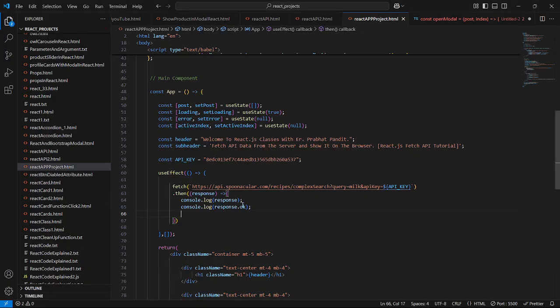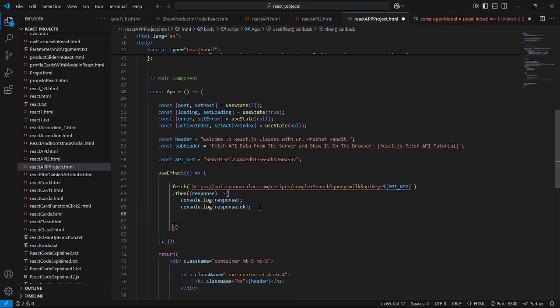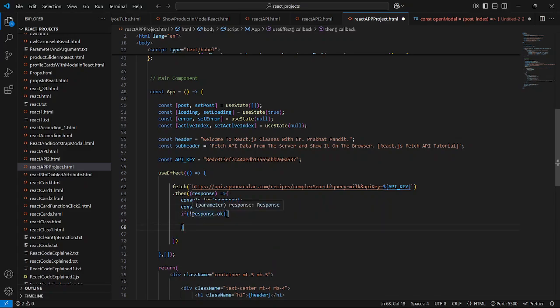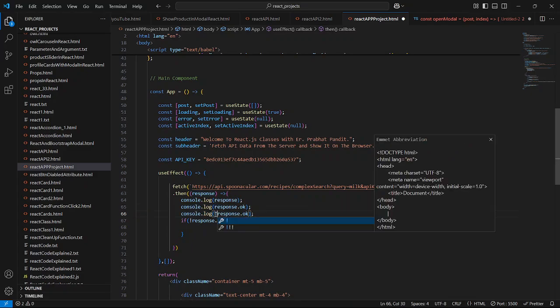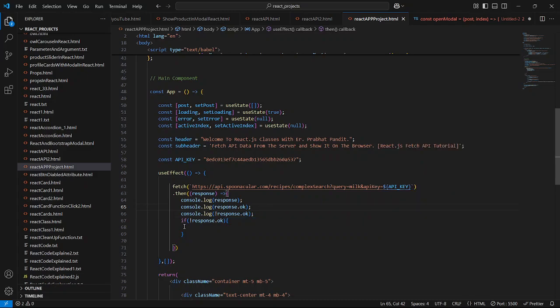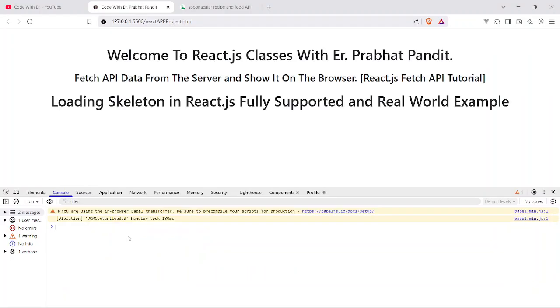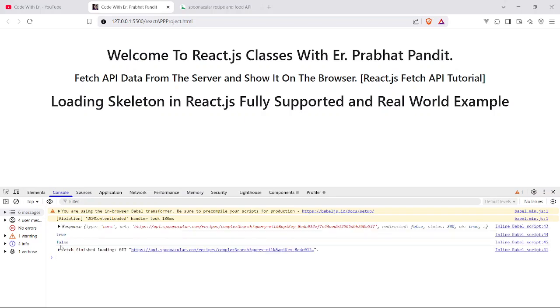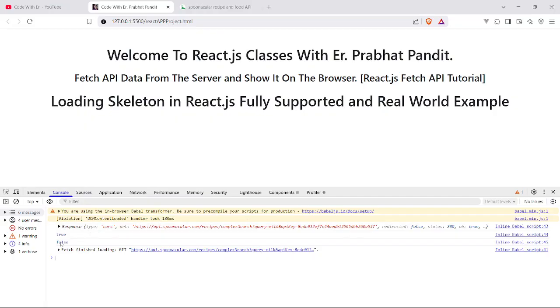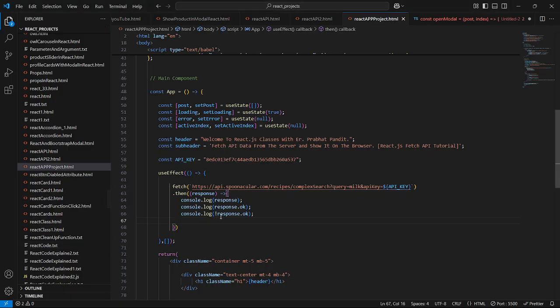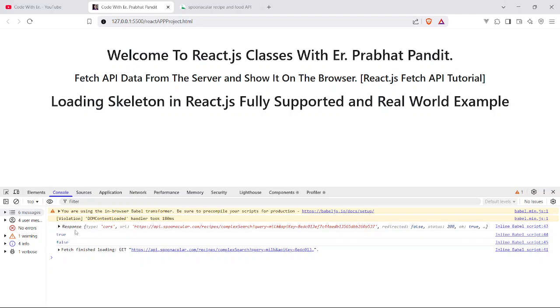And now let me negate it also for you guys, because it's my promise and my moral duty to give you deeper knowledge about this request. Save the file and now just see, we got false. So negation of response dot ok will give us false.